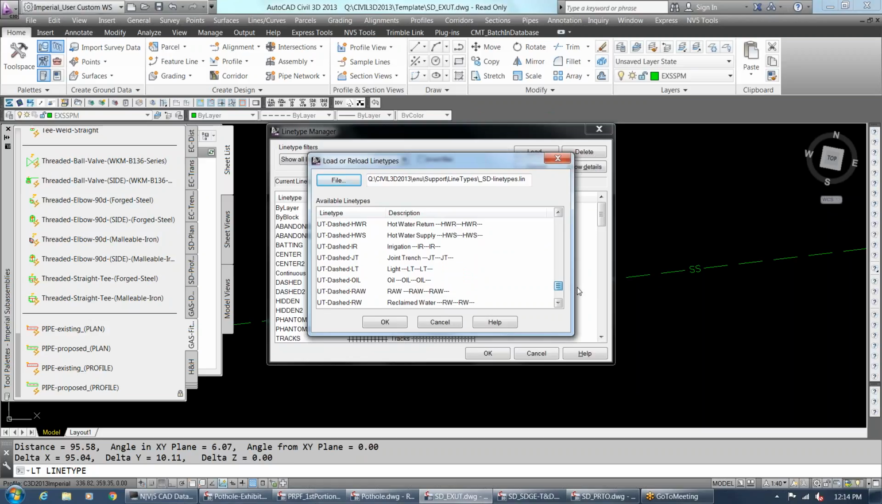Previously they were proposed and existing, but some people differ on how they want to show existing utilities. So rather than proposed and existing, it's continuous and dashed, depending on what your specific project manager wants to see for existing utilities. And so all of these, you've got varying colors.